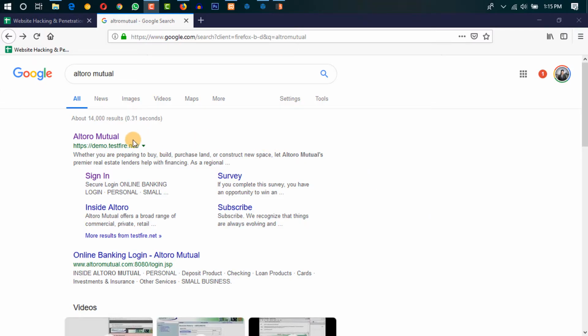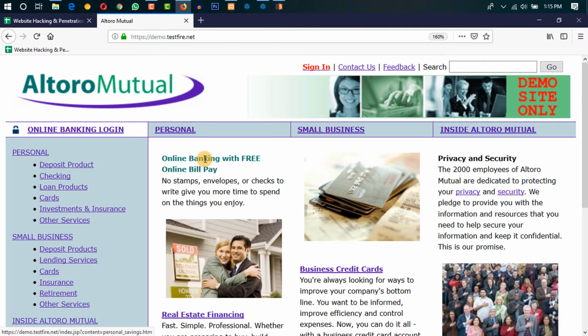There is an online banking site called Altoro Mutual, and this has been developed by IBM for testing purposes, right? So when you search this, you can go on the website and you will find a real-looking banking website. Now remember, this is for testing purposes and you are free to test it, right? You can do anything with this website. It's just for testing purposes.